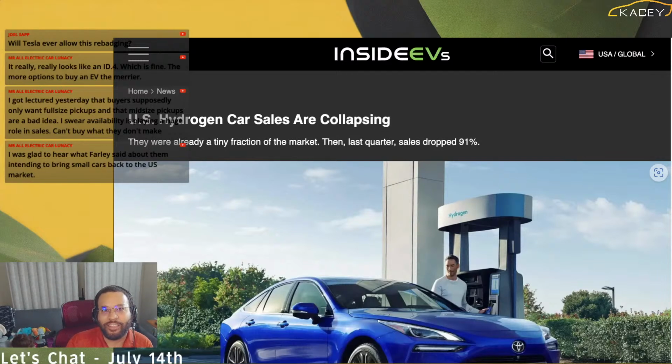So the 50 miles per gallon they need to hit, or whatever the actual number is, is not the number on the window sticker. It's significantly easier to achieve. Let's see. Miss Olachikar Lunacy says, I was glad to hear what Farley said about them intending to bring small cars back to the US market.